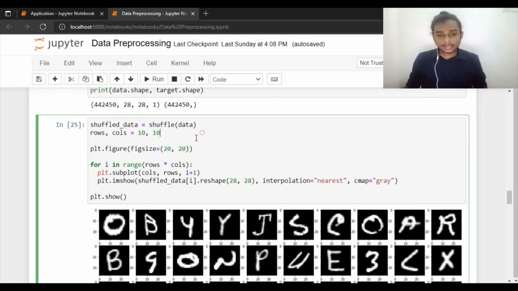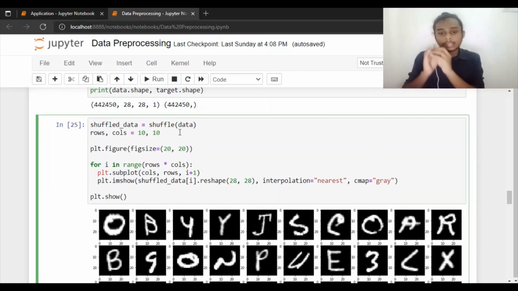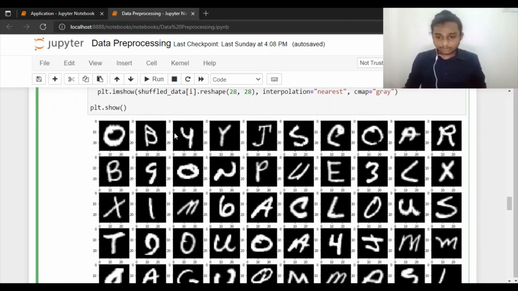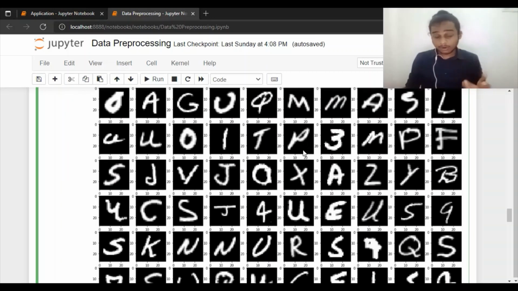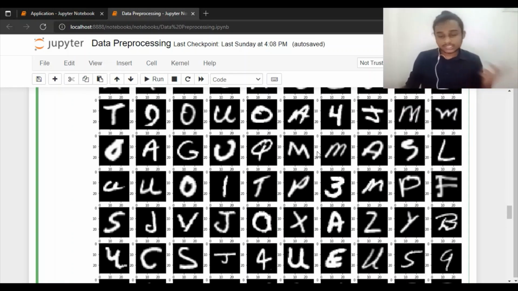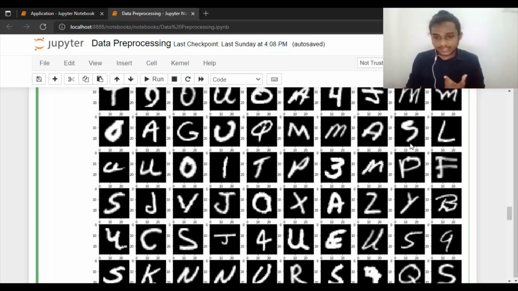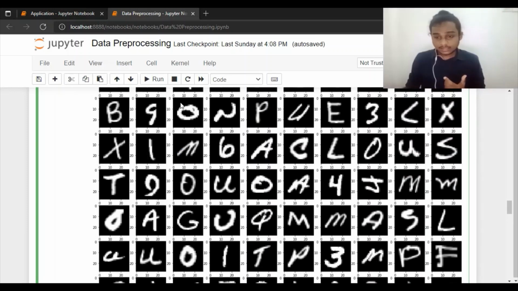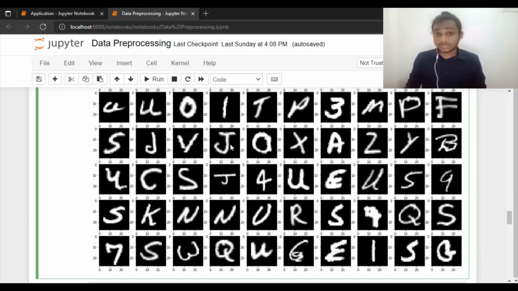Then I have shuffled my dataset and plotted 100 random images. I have picked 100 images from my dataset and plotted them using the matplotlib library. You can see that there is a mixture of both A to Z characters and 0 to 9 digits. There is an A, there is a 3, there is an S, and there is a 9. Likewise, you can see a mixture of the letter dataset and digit dataset in the merged dataset, right?